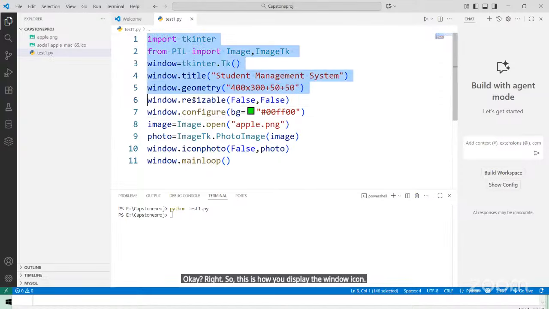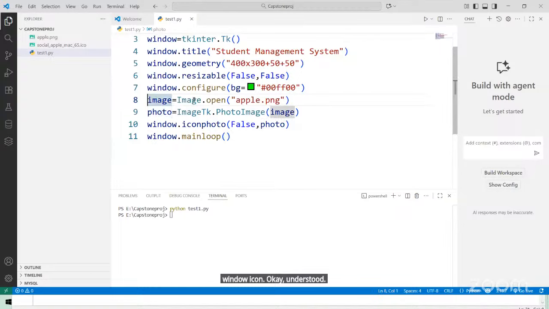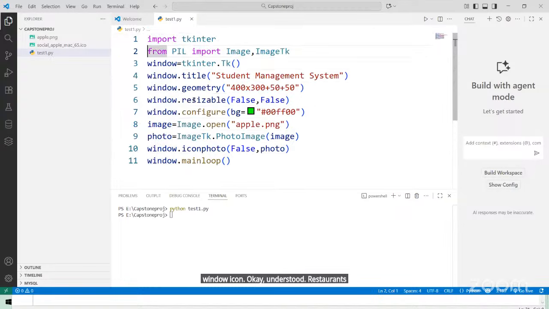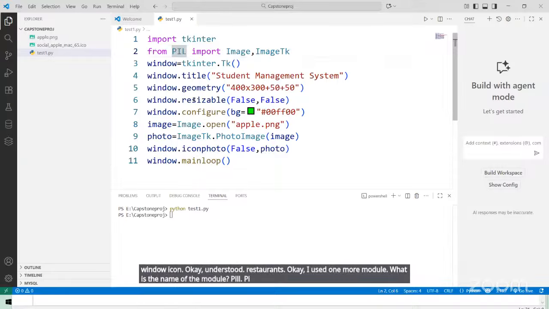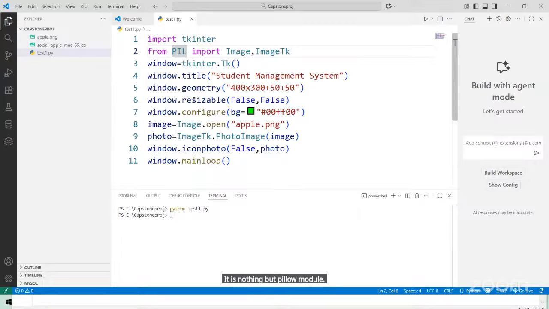Window icon. Understood, dear students? I used one more module. What is the name of the module? PIL. PIL is nothing but the pillow module. And this has image, and this has image TK. What is pillow? It is the pillow module, which is used for managing images.